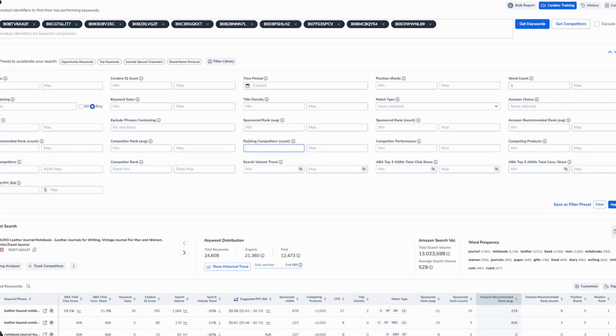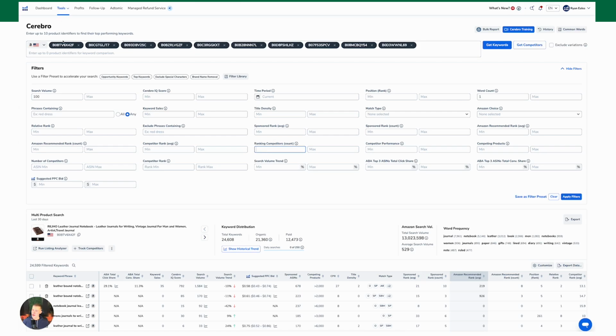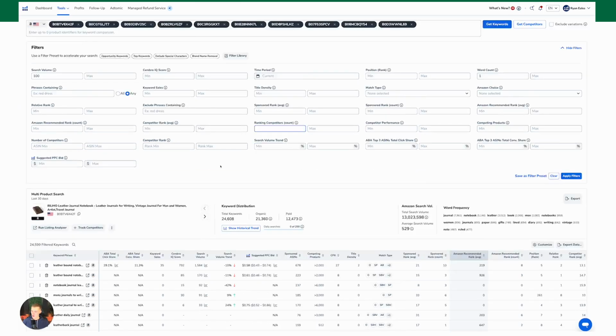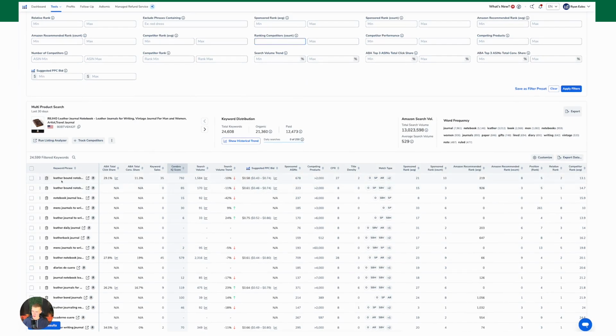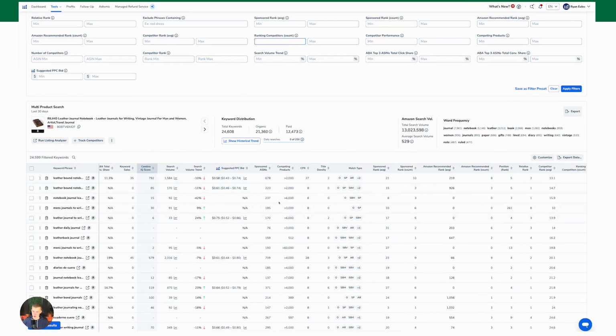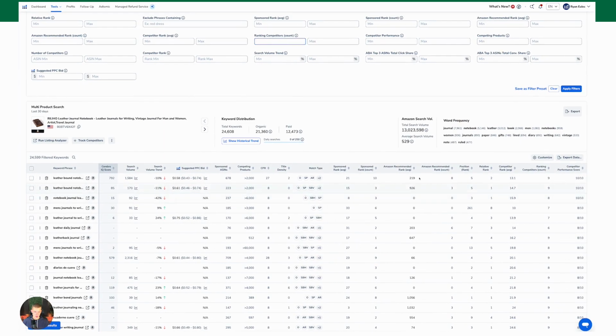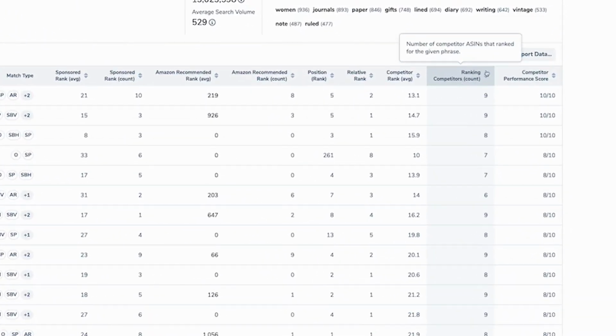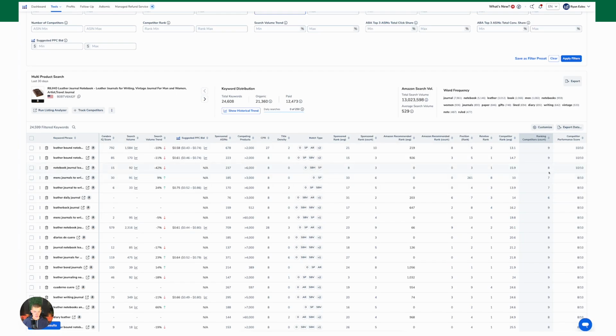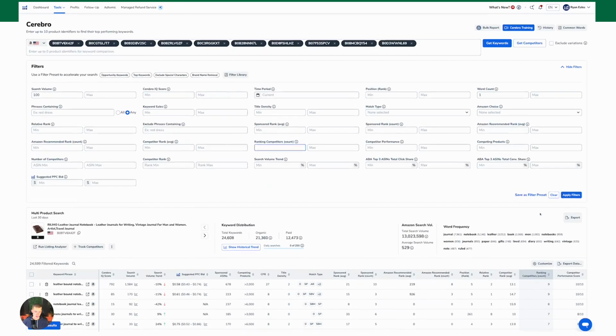So what ranking competitors is, it's the amount of competitor ASINs or listings that are ranking for a certain keyword phrase. So if we look at this top result over here, leather-bound notebook, and we scroll across, we can see ranking competitors count. So 9 out of the 10 ASINs that we searched are ranking for that phrase. All right, and you can see it's different. So there's 8, there's 7, there's a 6, there's another 9, etc.